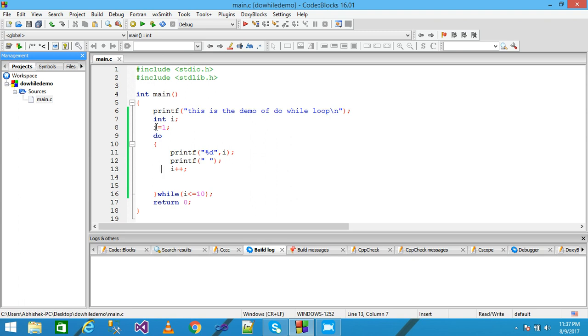Okay, I assign the value 1 to i, then control comes into the body part of the do while loop and prints the value of i as 1 onto the screen, and then provides the space, and the value of i is incremented by 1. At this time, after the increment, the value of i is 2, and it checks the condition.